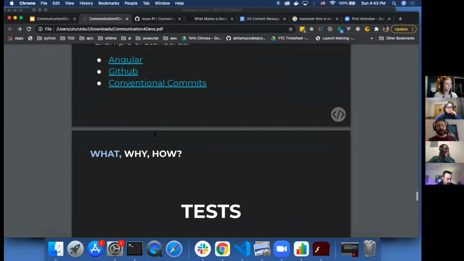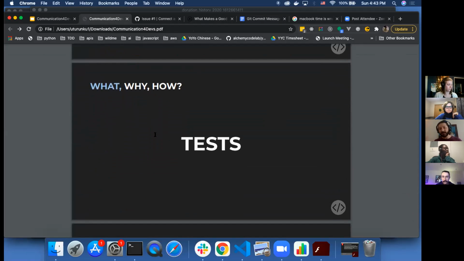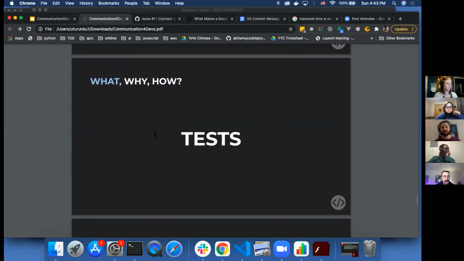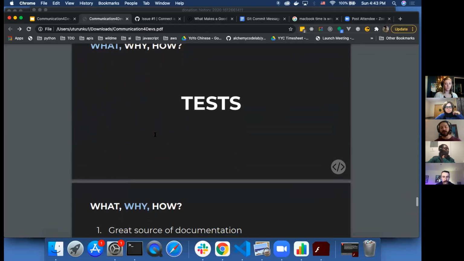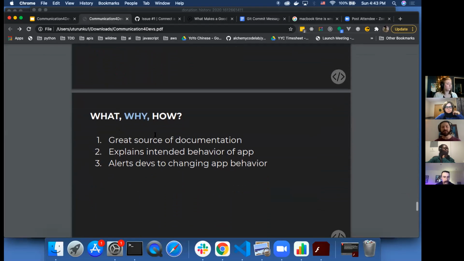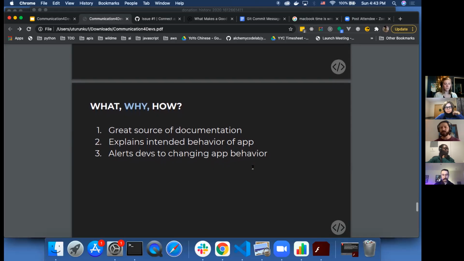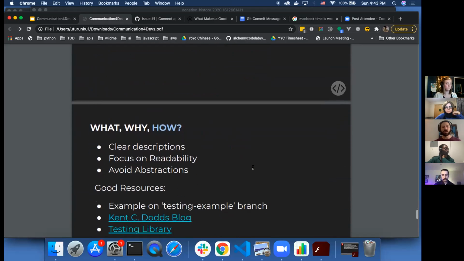So yeah. And then finally, I absolutely love tests. I thought it could be interesting to chat a little bit about how tests can be used for documentation. Oftentimes when I go into an application and I'm trying to understand what happens, I'll look at the test to see, okay, what is this thing actually supposed to be doing? They can really explain the intended behavior of the app. And obviously, they help alert devs to changing app behavior when you're making a breaking change.